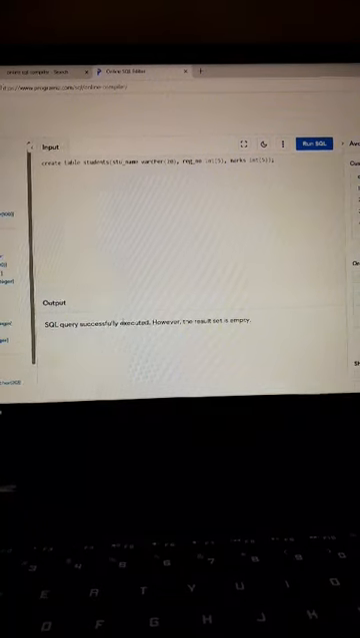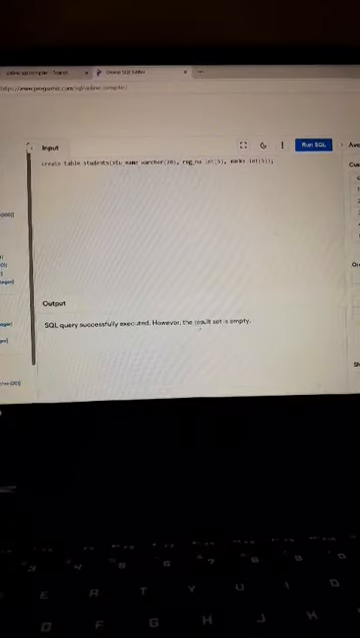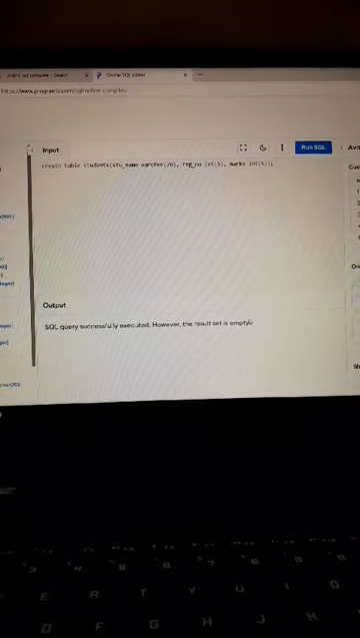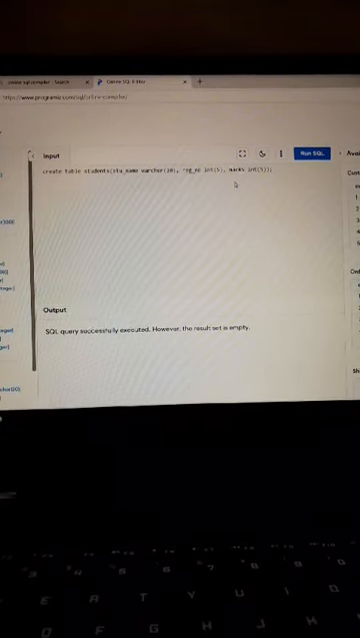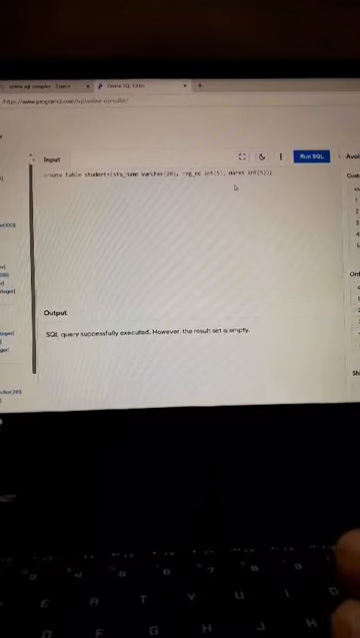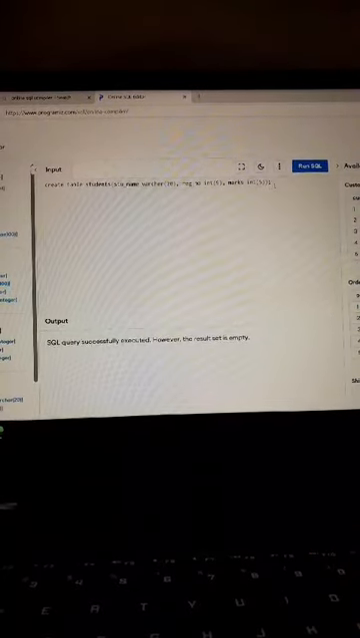So this is the result after creating the table. SQL query is executed. However, the result set is empty. Yes. Now we have just created the table only. We have not inserted any kind of values. Now the table is created with empty values. We can check.